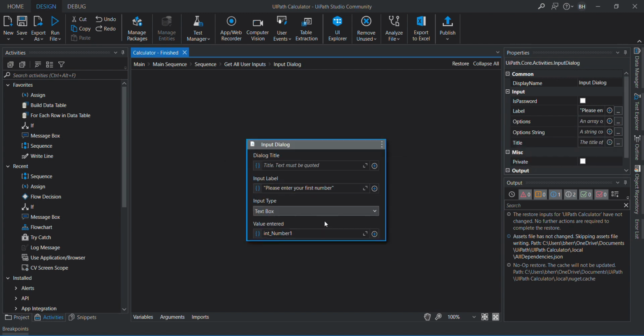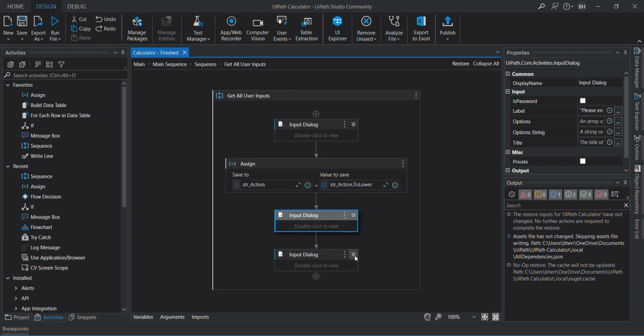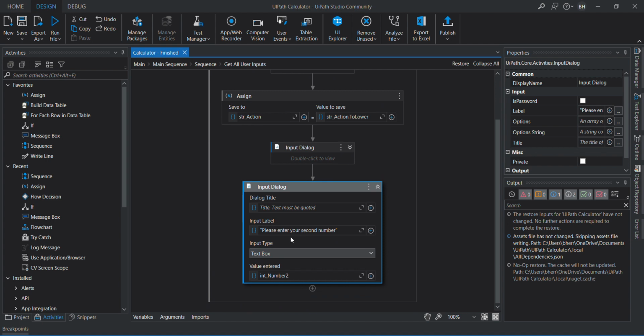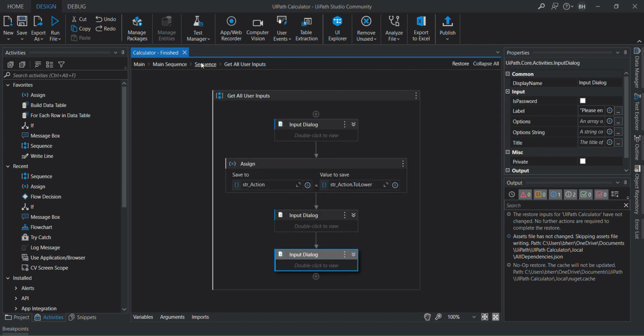So the next activity that we have for the input dialog is "please enter your first number." We're going to save that to this variable int_number1. And again, we're going to do the same for this one. We have "please enter your second number," and then we have it saved to the variable int_number2. Nothing too crazy or complicated there as well.